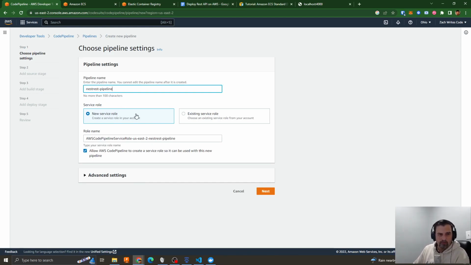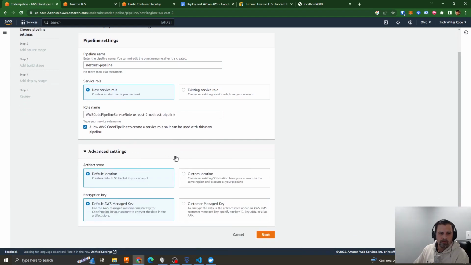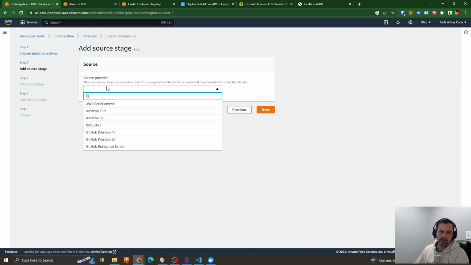And a new service role is fine. This is going to create basically a service role for the CodePipeline so that it has permissions to do things. Allow it to create a service role. Yeah, that's fine. Sure. All these defaults look good. Source provider. We are choosing GitHub version 2.